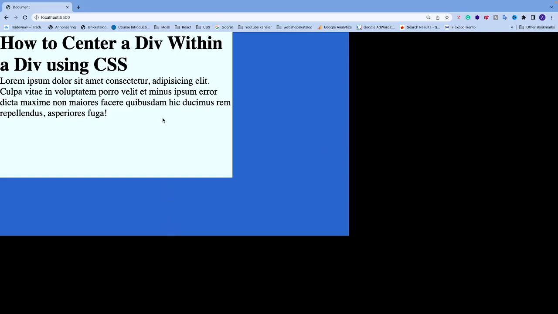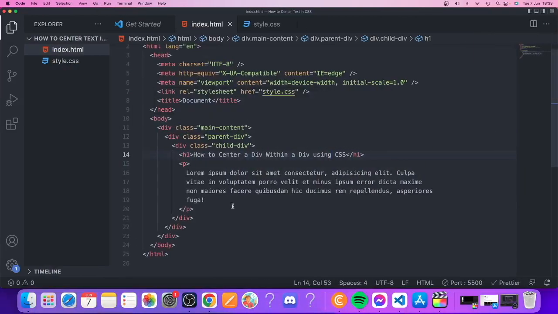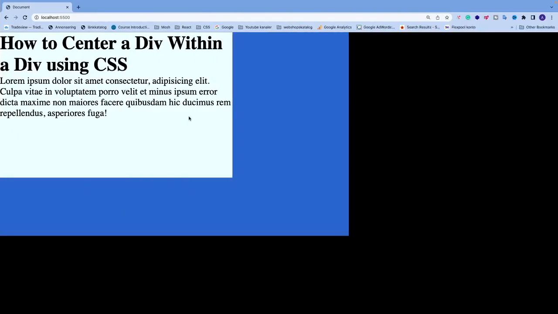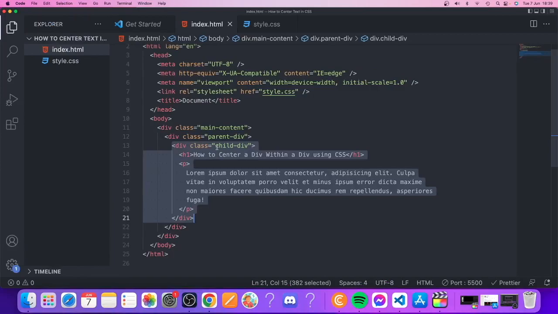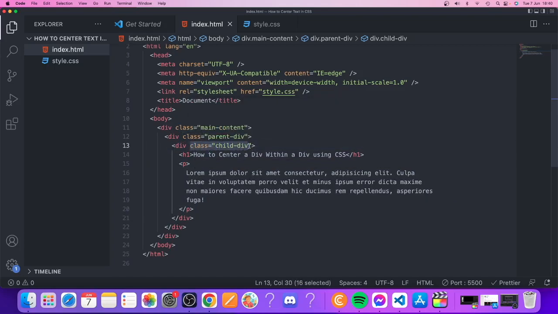So I'm using Visual Studio Code, but you can use any other code editor of your choice. If you go to my index.html file, we see that you have this div. This div is this white div right here, and I call this child-div. You can call this whatever you like. Just add a class that describes this div as well as possible.